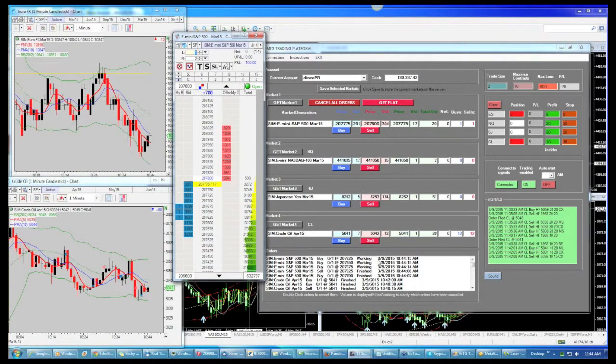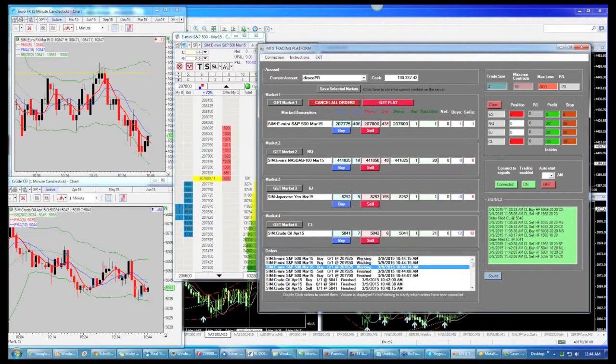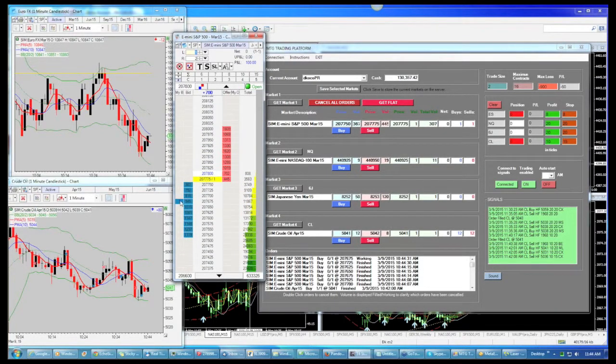No problem. It shows up also here in the app. You can see how it's working orders. You can double click on it and you'll see how it canceled it. Or you just click on the order and it cancels it. If you want to buy at market, you click above, right here, and it would buy it at market.